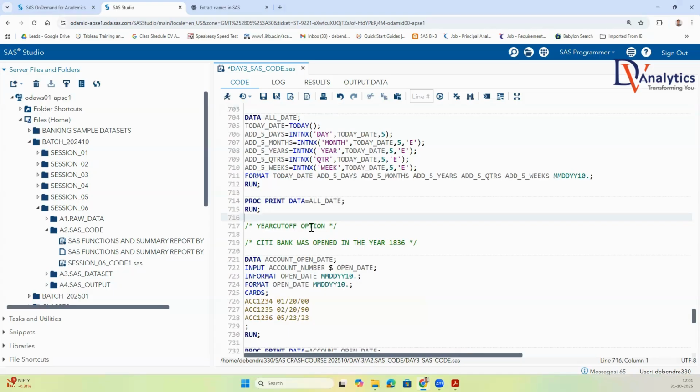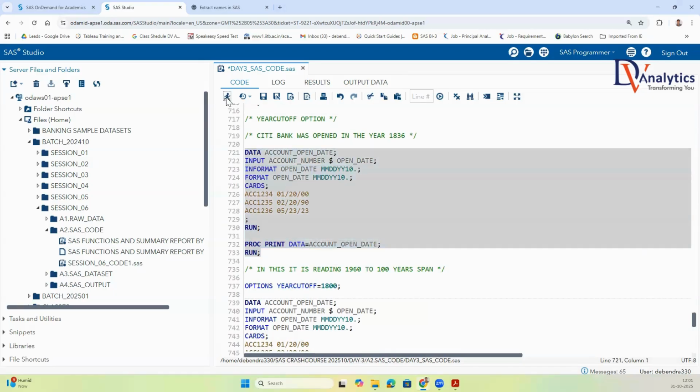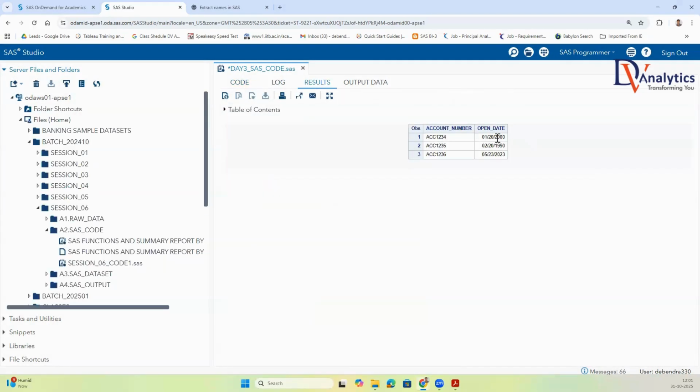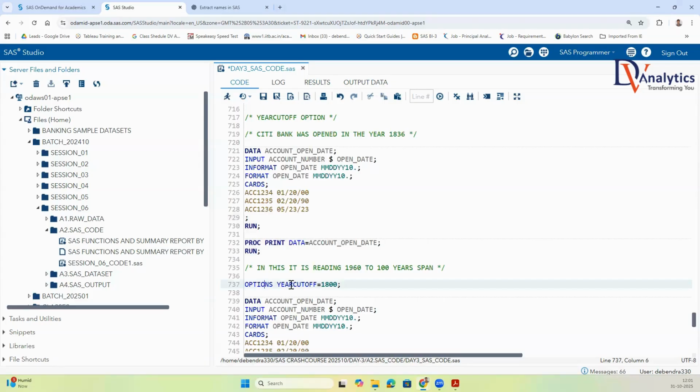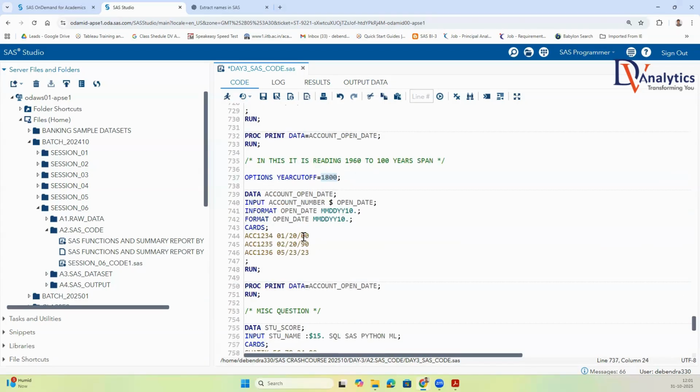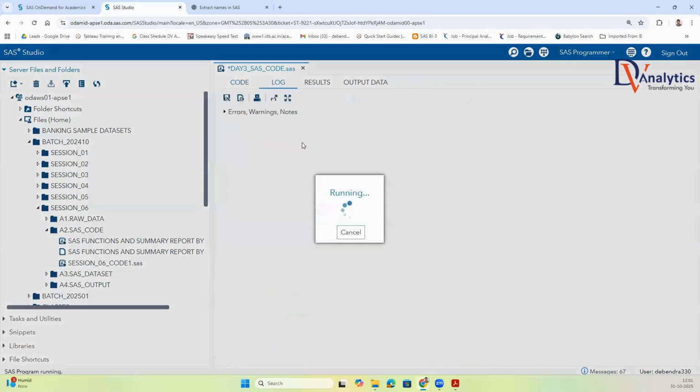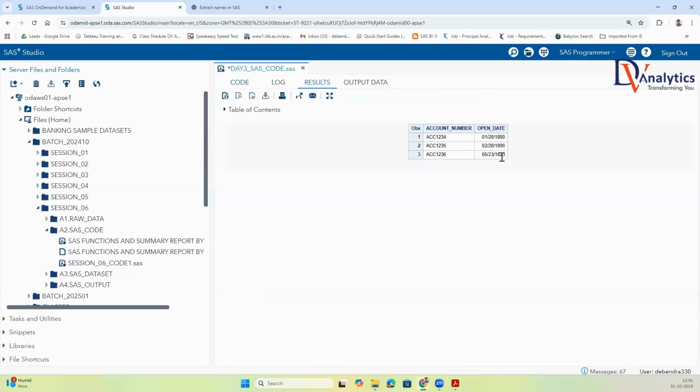Now there is something called year cutoff. So why is year cutoff required? If I say 00, which year is it saying? If you say 00, is it 2000, 1900? If you run this program, what is happening guys here? This 00 is reading as what? 2000. 90 is reading as what? 1990. 23 is reading this as what? Are you getting this? But if you're using options yearcutoff 1800, what will it do? 00 will read this as what? 1800. 90 will read this as what? 1890. This is 1823. So we go for year cutoff to get 1800, 1890, and 1823.